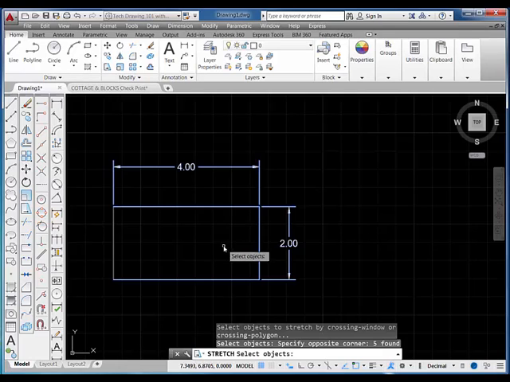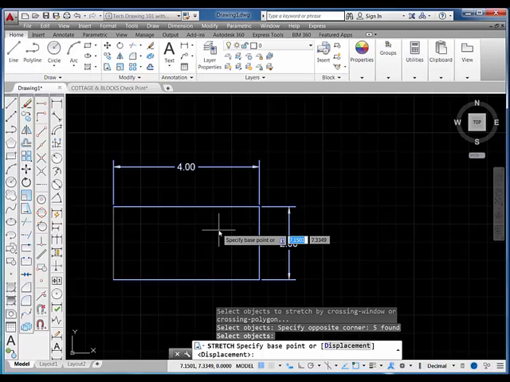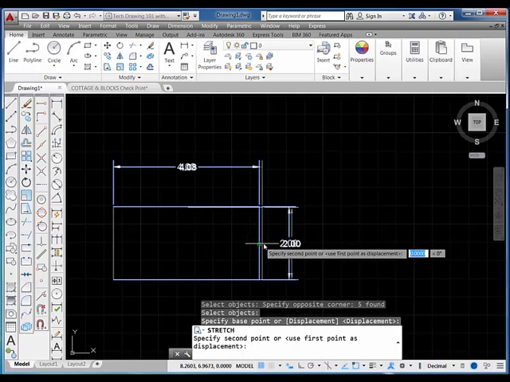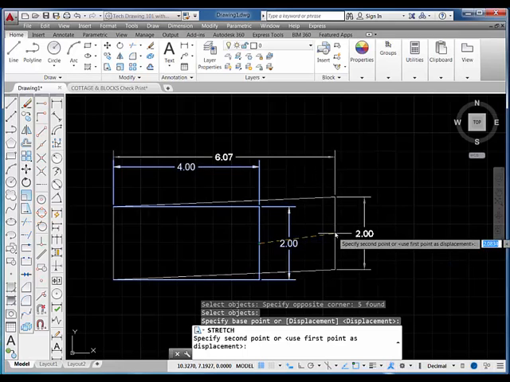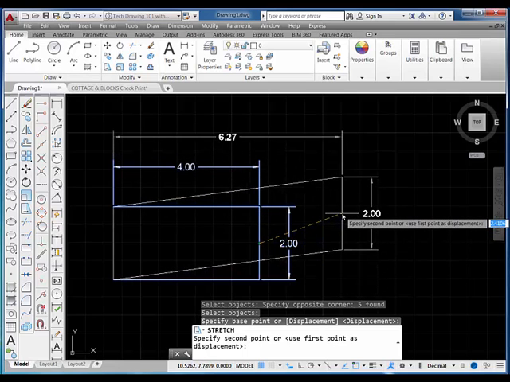At that point, I'm still in the select objects option. And since I've selected the objects that I want to stretch, I'm going to press enter. Now I'm asked for a base point, so I could come over here and pick a base point, let's say the midpoint of this line. Then I simply move in the direction that I want to go. Now, you can see that I'm moving off at an angle.